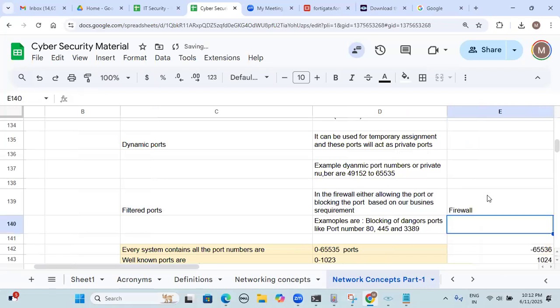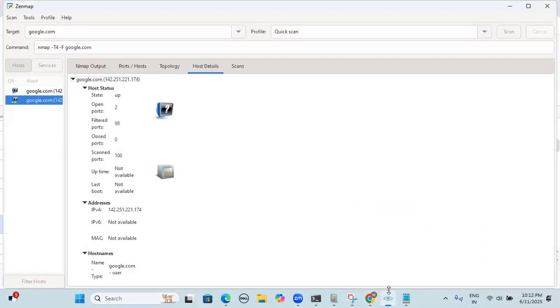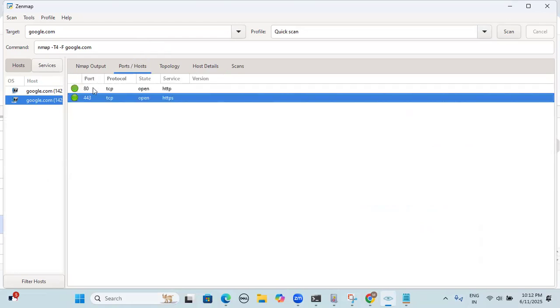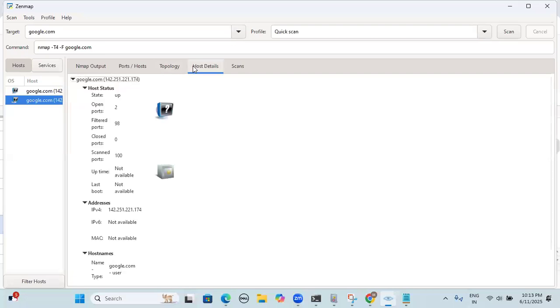Now go back to our Nmap tool. So overall ports scanned are 100. When I run this scan using quick scan on google.com with the Nmap tool, it scanned 100 ports. Out of 100 ports, 2 ports are open. Those 2 ports are port number 80 and port number 443. Now, the remaining 98 ports are filtered ports.